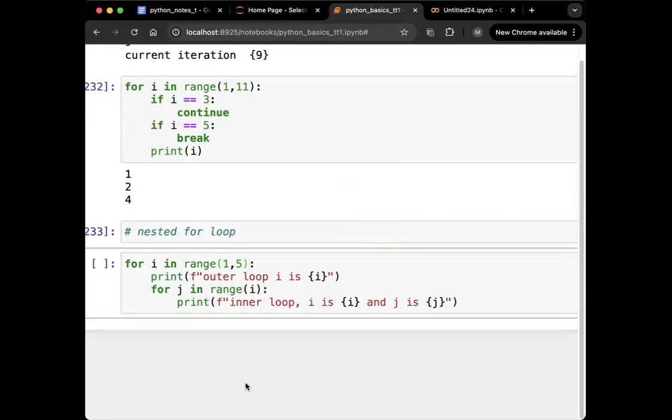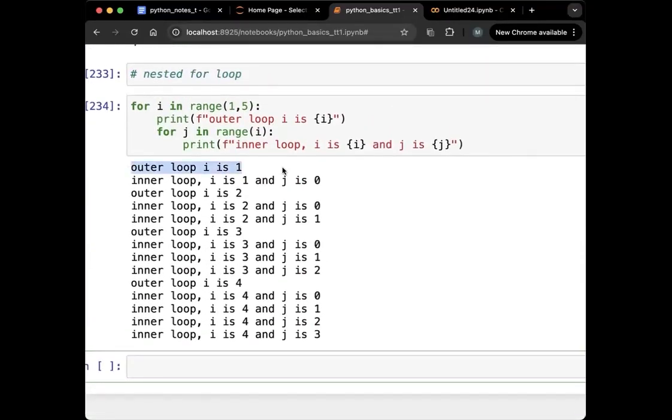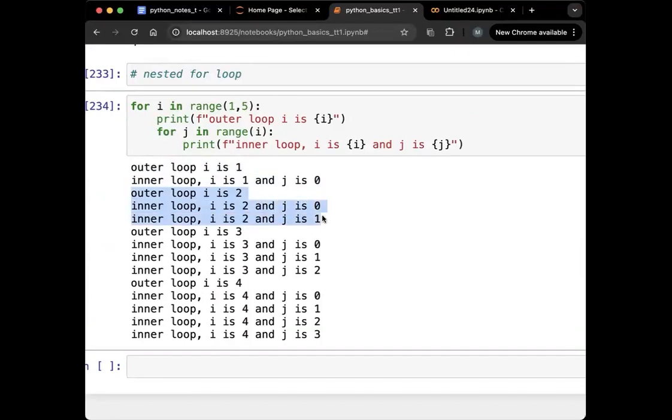So for when i is equal to 1, j is equal to 0, and like that the loop will run. So if you look at the output over here, it will be somewhat like this. When i is equal to 1, in the inner loop, i is still equal to 1, j is equal to 0, it ran, came out. Now i became equal to 2. At that point of time, the inner loop ran 2 times for 0 and 1. So it's like the outer loop is running first, and each time the outer loop is running, the inner loop runs completely, and then the outer loop goes to the next value, and again the inner loop runs completely.